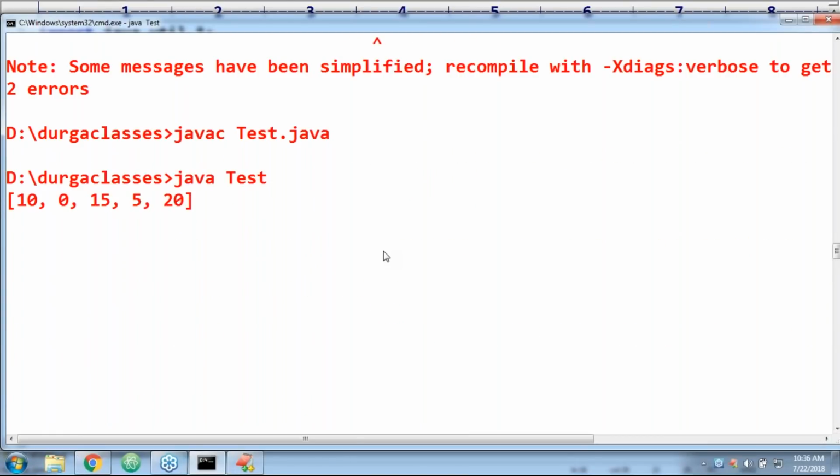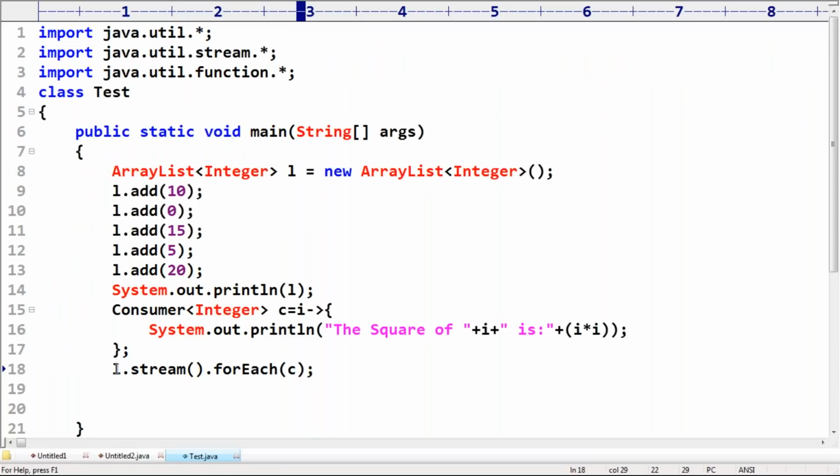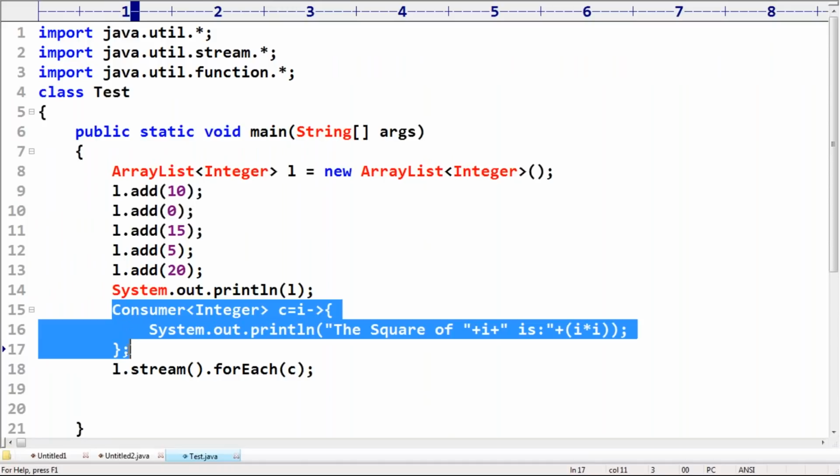Perfect. Now, have you observed the difference? Have you observed SOP of L, what is it going to do? It's just going to print the elements. But if I use forEach, what is the biggest advantage? Anything you can use, with the Consumer it's always expecting a Consumer. So for every element, can you please call this consumer function automatically?